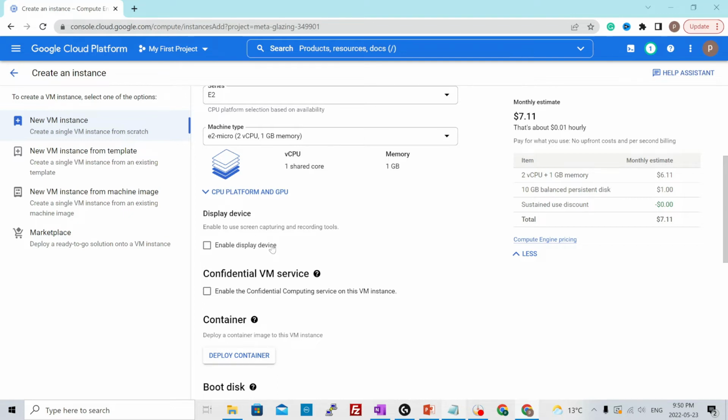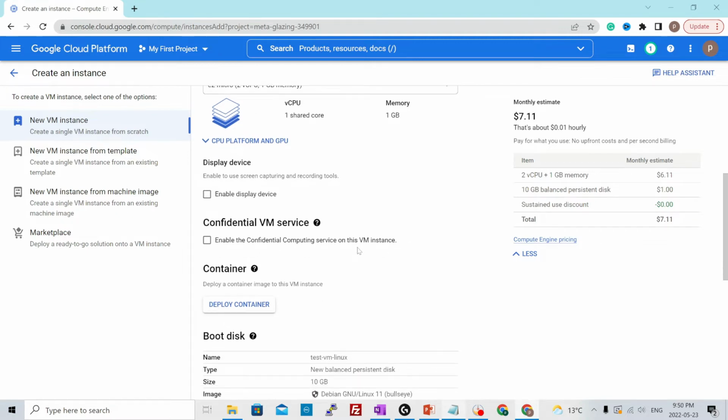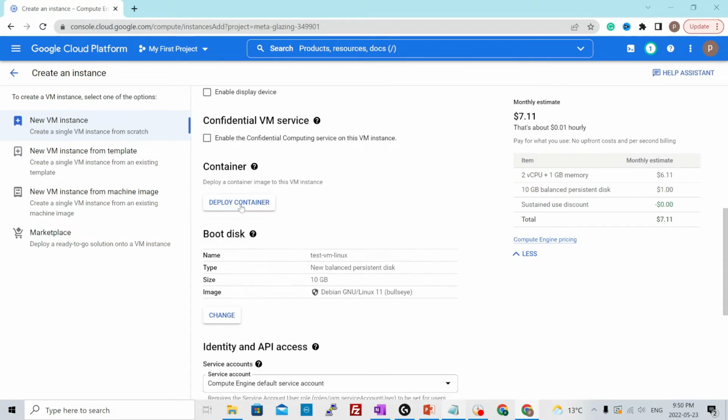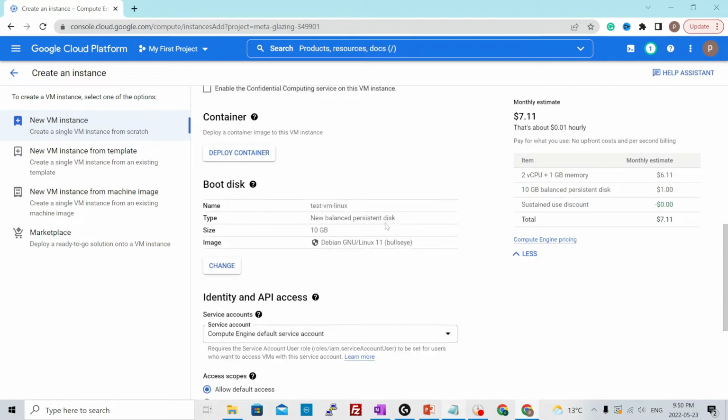Now these are some of the options, whether you want to use it as a recording tool or a screen capture device. I don't need it at this moment. Then there is a concept of confidential VM service. We don't need that as well. You could deploy your container images on top of this VM. I'll skip this for now.